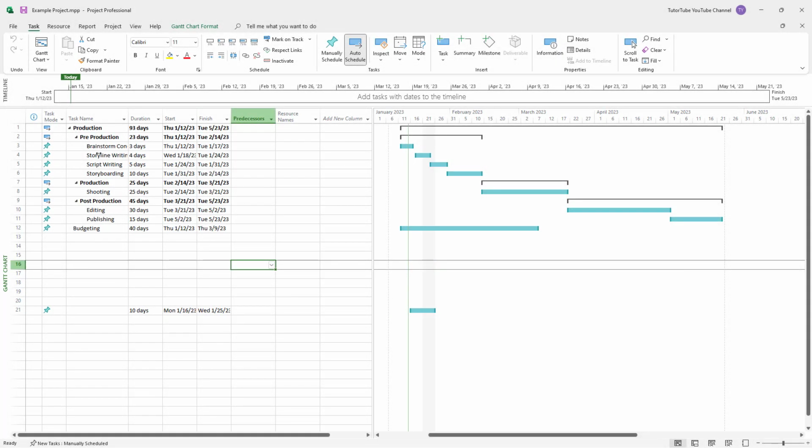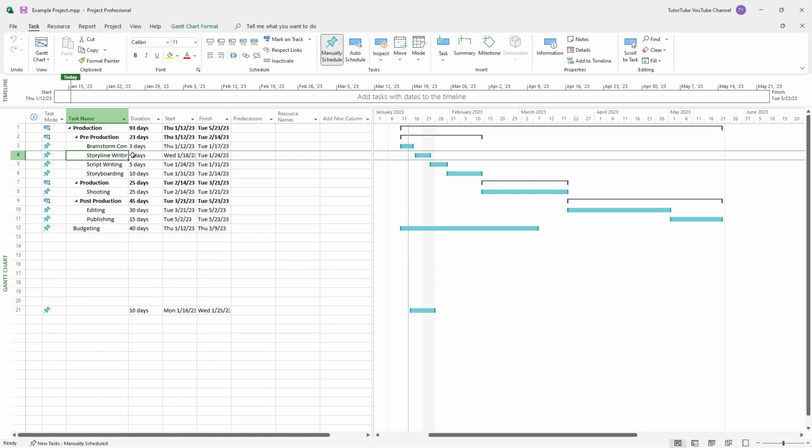So over here, you can see that I have a bunch of tasks right here, but they are not linked together. So what you can also do inside of Microsoft Project is make sure that the task is linked with the other task right here. Let's say, for example, over here in the production part, the brainstorming is related with storyboarding.